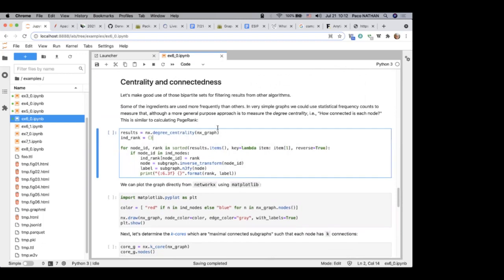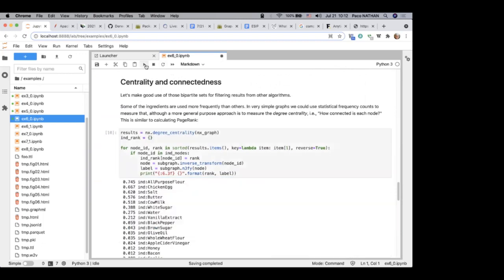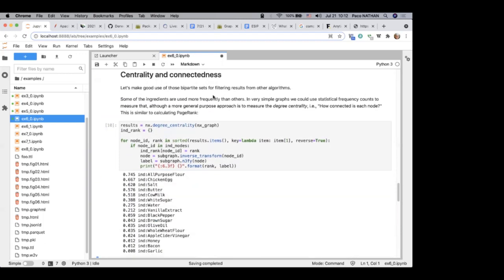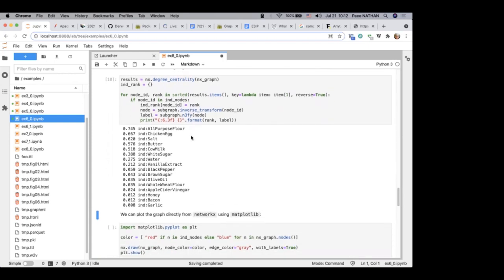Sorry, a little bit of digression, but I thought that might be useful to kind of ground it in a use case. We've got our graph here. Let's try running an algorithm called degree centrality. This is very similar to calculating PageRank, which is eigenvalue centrality. But anyway, what we'll do is take a look at what are the most connected, most important ingredients?